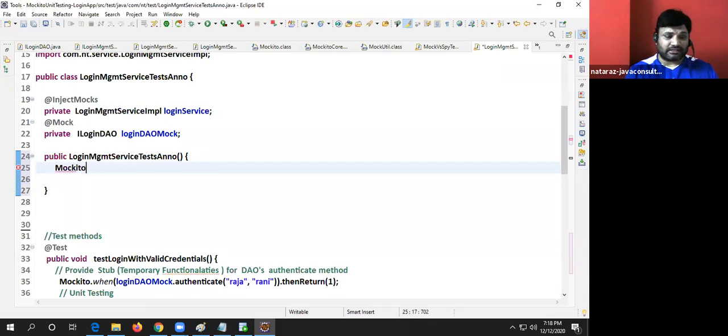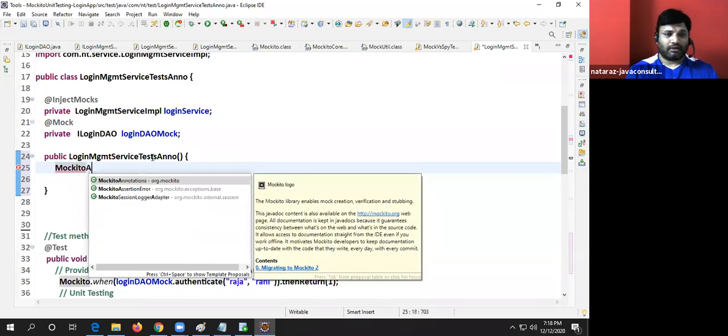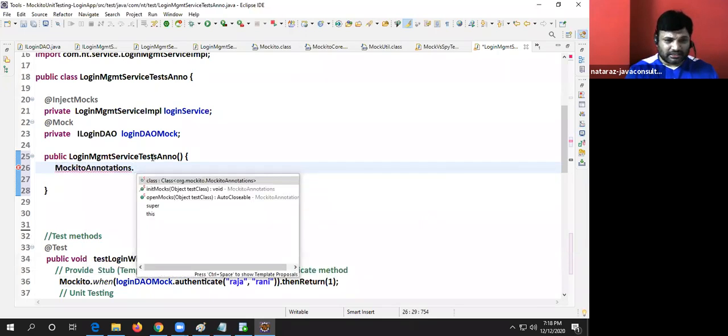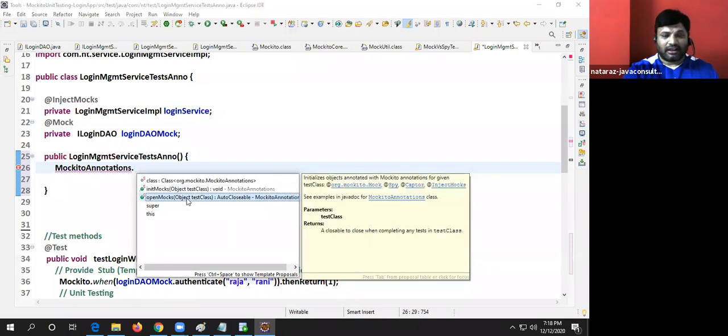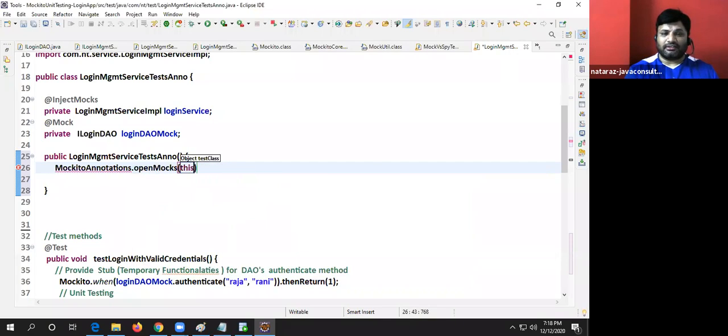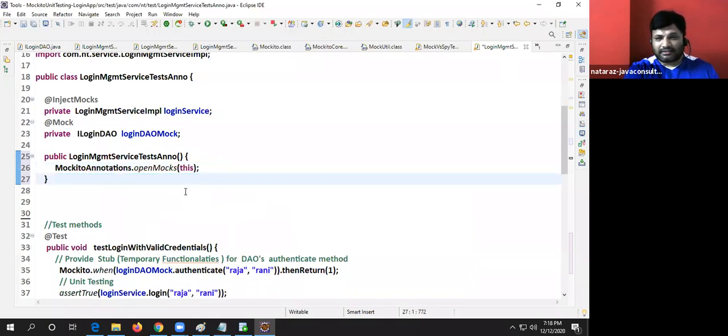Mockito annotations. MockitoAnnotations.initMocks is there, but somehow it is deprecated. The other place, you pass this: openMocks(this). Are you understanding my point there?